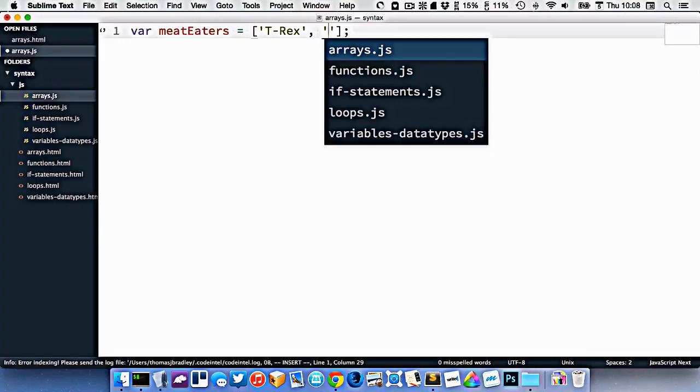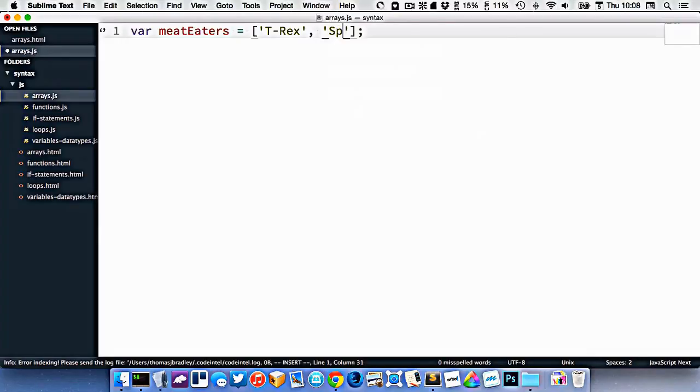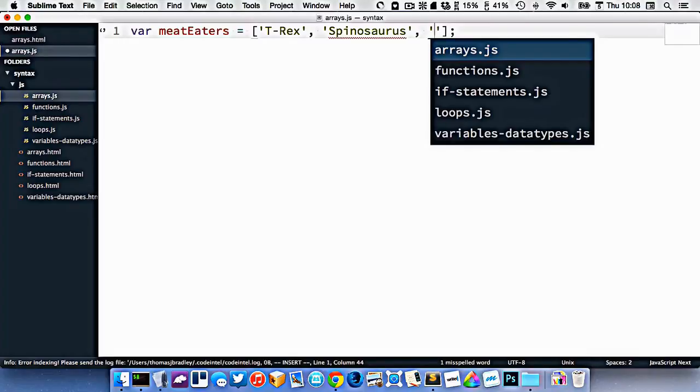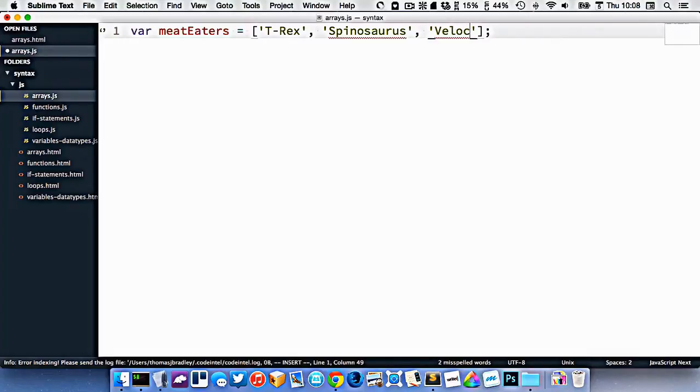T-Rex, Spinosaurus, what else? If I can spell that. Velociraptor, etc. So now this variable called meat eaters is actually a collection of three different things instead of just one. It contains T-Rex, it contains Spinosaurus, and it contains Velociraptor.